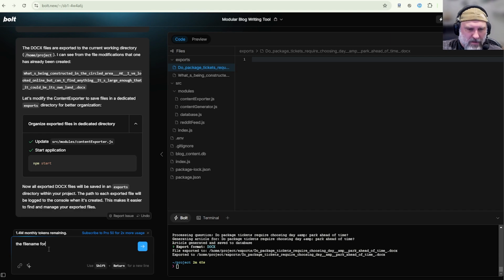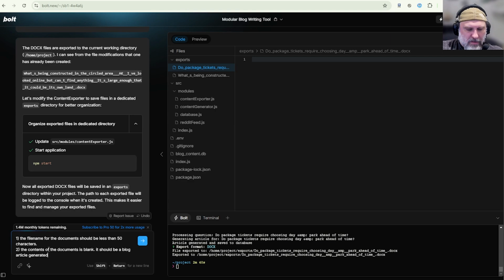The file name for the documents should be less than 50 characters. That's one. All right, let's just do this. Two, the contents of the document is blank. It should be a blog article generated from ChatGPT.